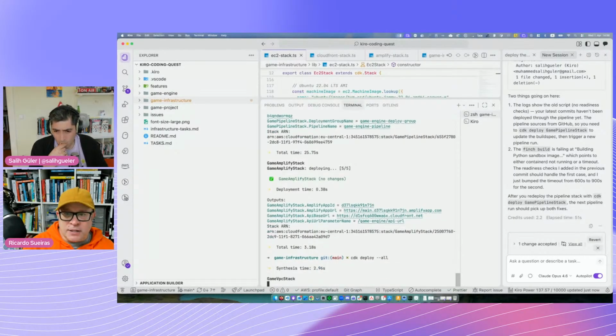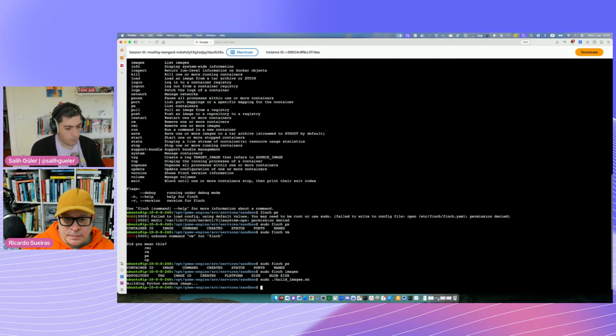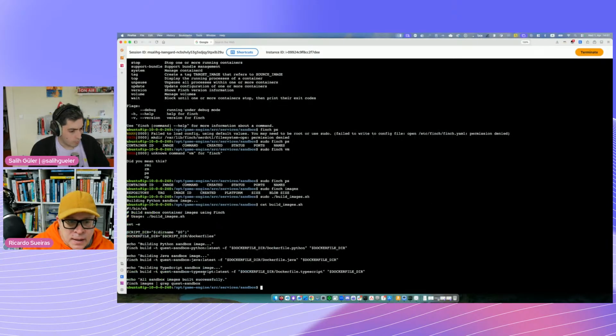If you go back to the terminal, let's do sudo ./ and then the build images, whatever it is. Nope, it exited. So why is it doing that? It is exiting. Okay, can you type cat build_images. Yeah, so finch build -t.